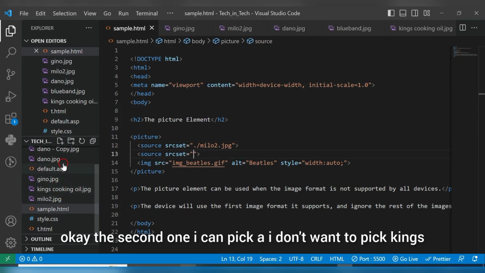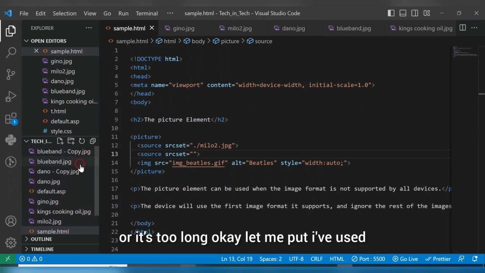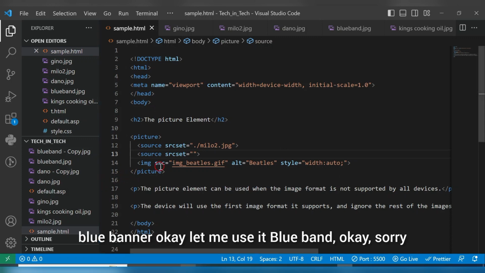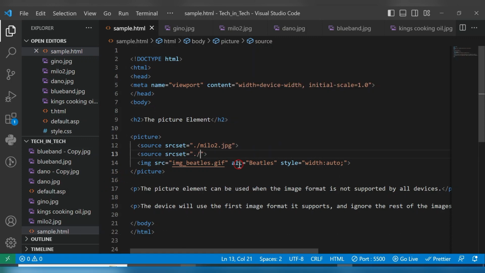Okay, the second one I can pick. I don't want to pick Kings, it's too long. Okay, let me put, I've used blue band. Okay, let me use it. Blue band. Okay, sorry. Blue band. So which one again? I have another one.